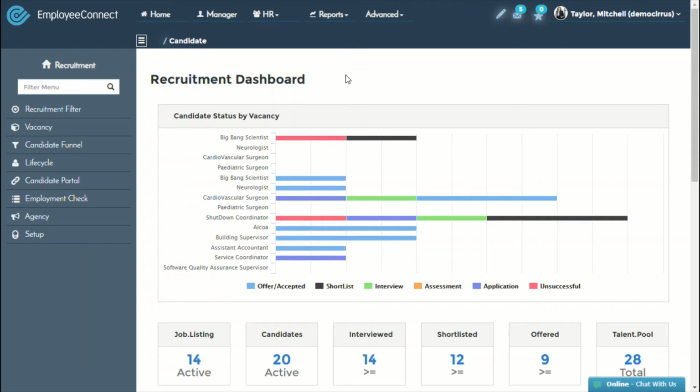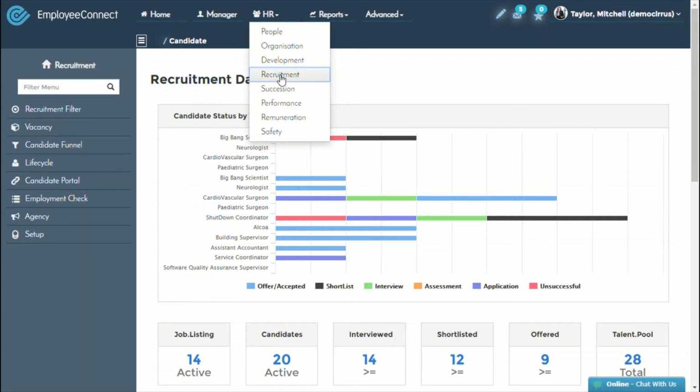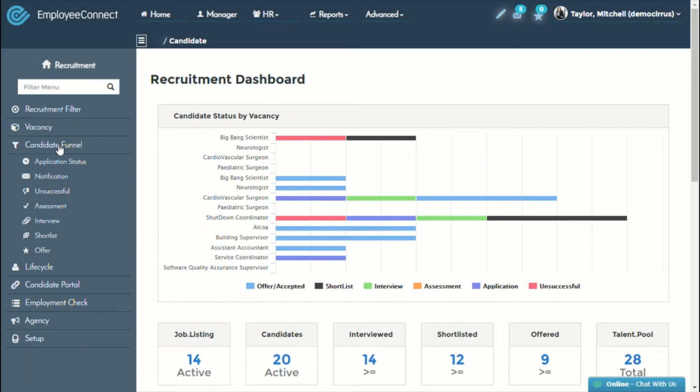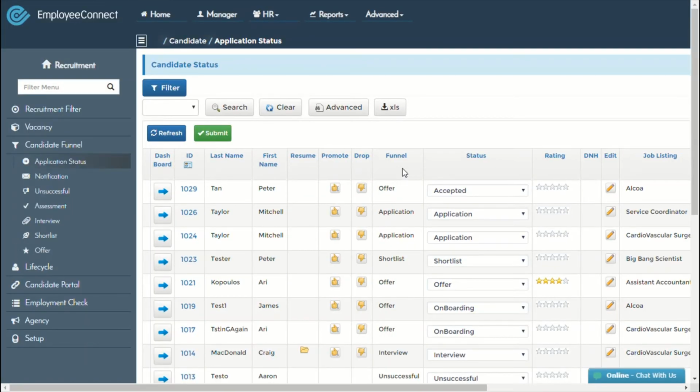To do so, just navigate into HR, recruitment, and then candidate funnel. Click on application status to bring up the list. And since the candidate has accepted the offer, it should be reflected here. Remember the offer ID is 1029. We have it here, and the offer status is accepted. We can click on the promote button to go ahead and move him over to onboarding. So let's give that a try and click that button.